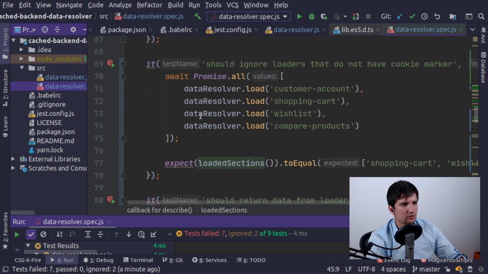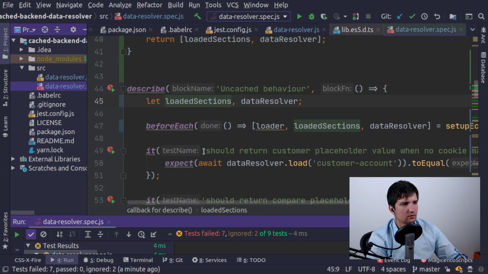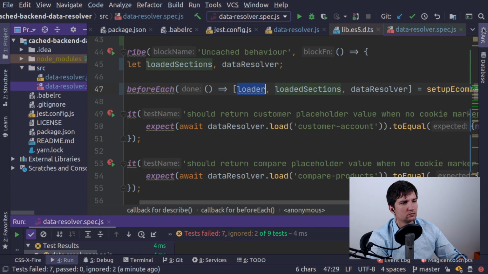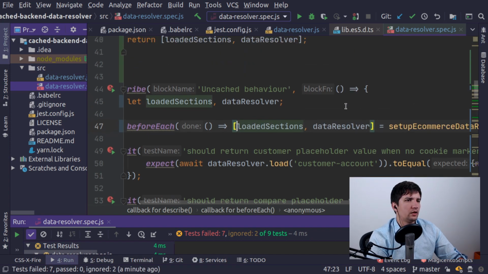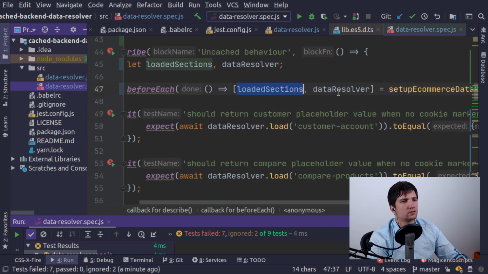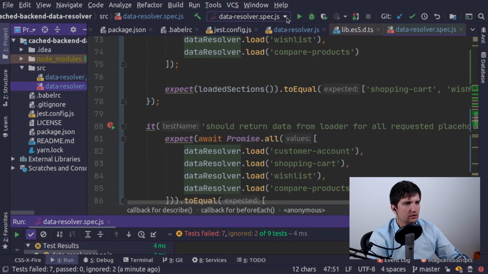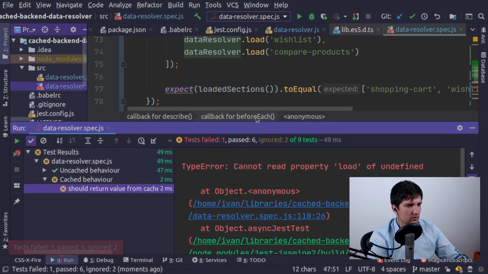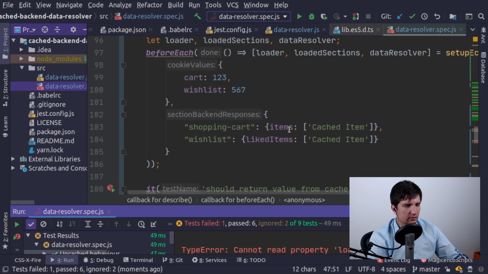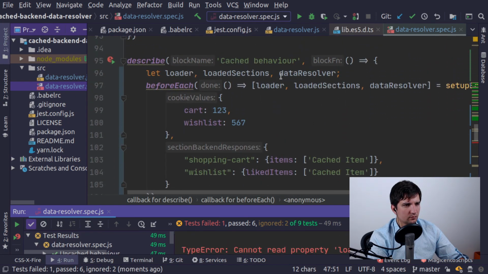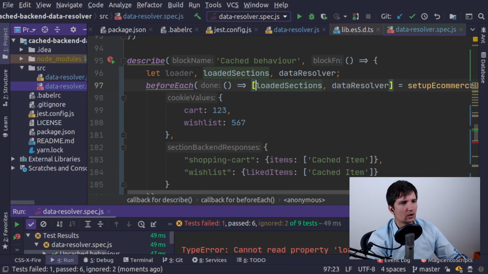So here's the same thing. And here's the same thing. So loaded sections, data resolver. Let's see if our test runs. Okay, our test runs. However, the last one fails because I don't have additional variables there, and shouldn't have, right?